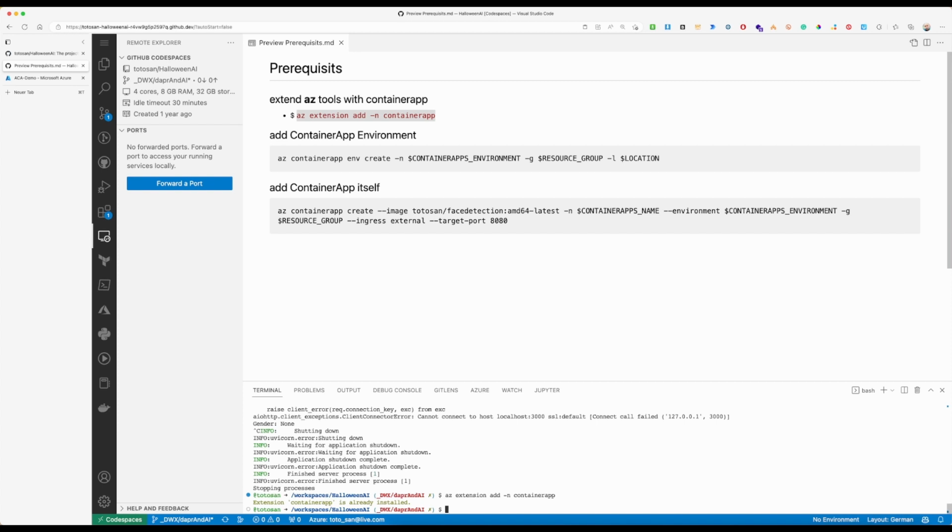What does this mean? If you install the Azure CLI from scratch, you have a basic set of resources that you can interact with. If you have further needs, like we have with our container app, then we need an extension. So with this command, we directly install the container app extension into our Azure CLI toolset. And I did it already, as you saw. With that, we can go to the next step.